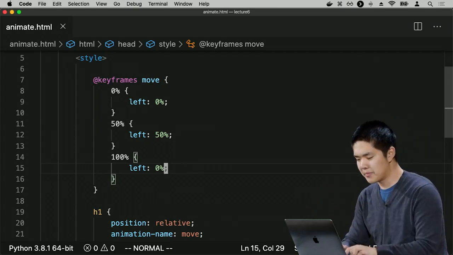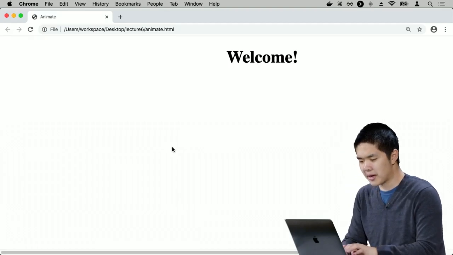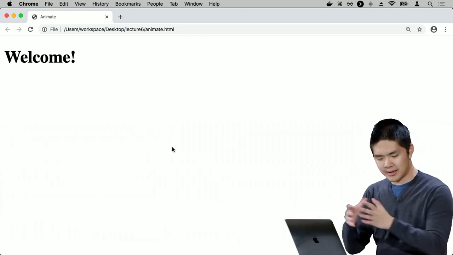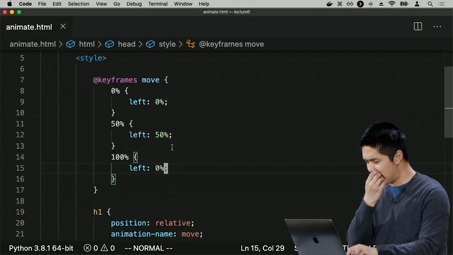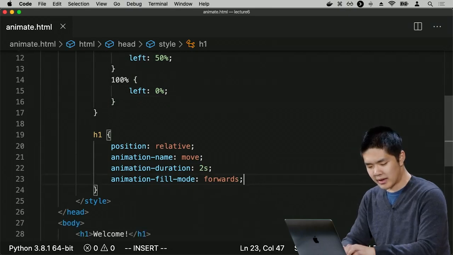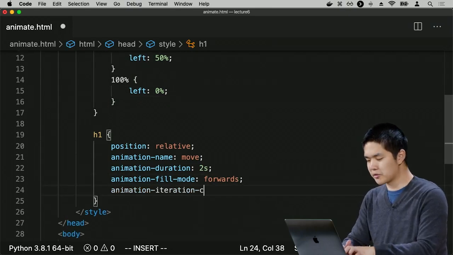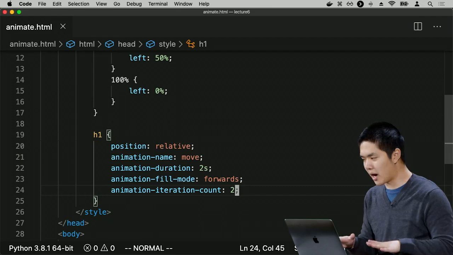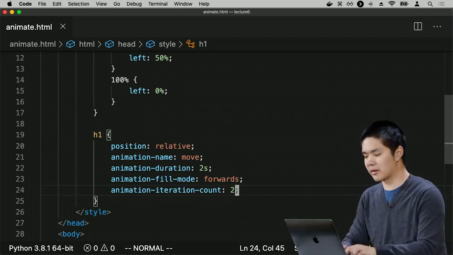And the effect of this is if I refresh the page, we go to the right, and then we go back. We're able to move one direction and then move back. And there are other properties we can use to manipulate these animations as well. I can set the animation iteration count, for example, to 2, to mean rather than just do the animation once and then stop, do the animation twice and then stop.